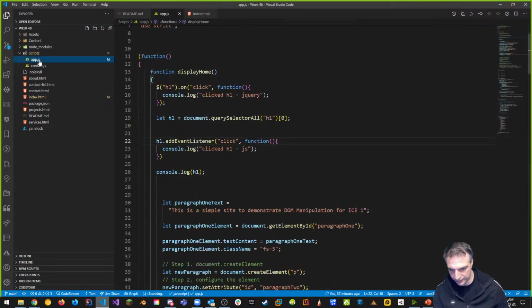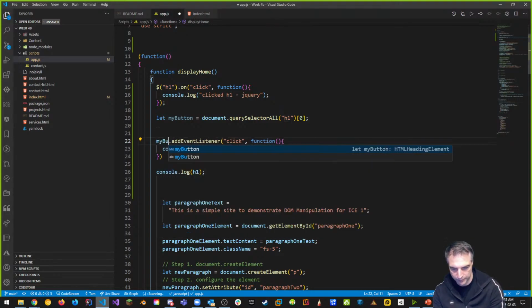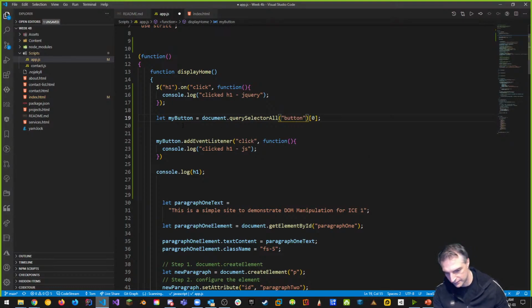Let's go into app.js only for the button now. We're going to click on it. So instead of H1, let's change this to my button. My button, query selector all, we're going to look at button, right? So all button elements that we can find on the page. The first one, I'm looking at the first one. I want to click on the button, and I want to say clicked button using JavaScript. Okay, and this will output my button.